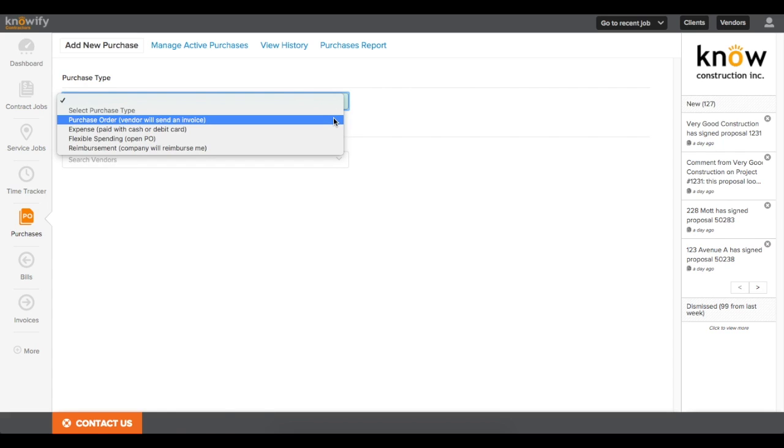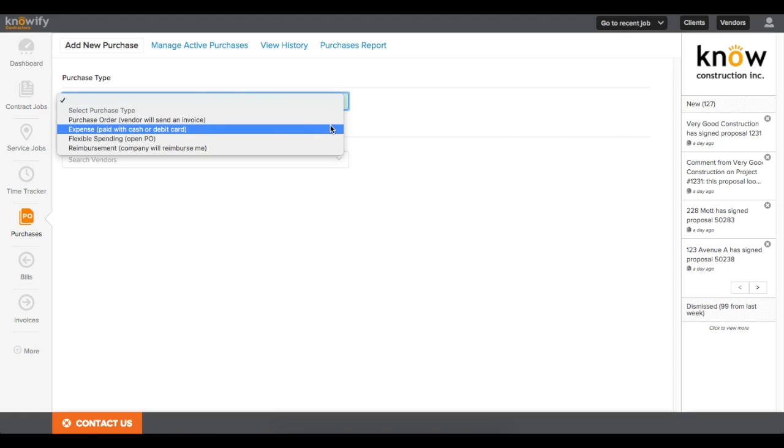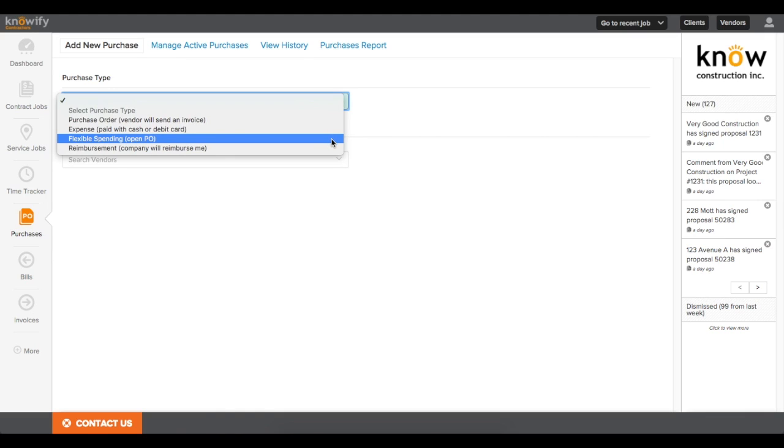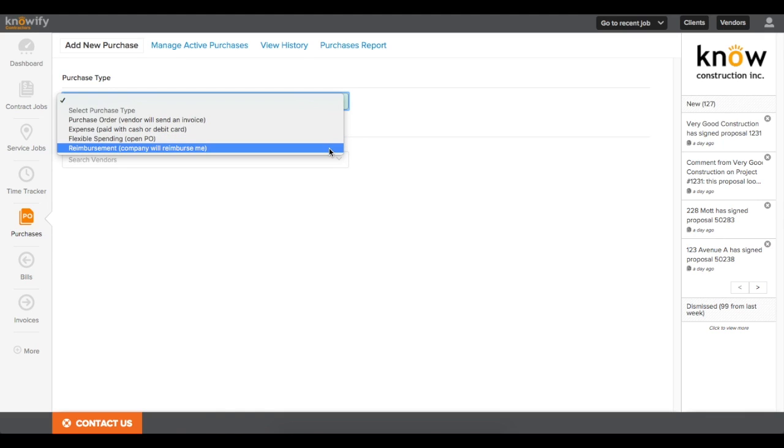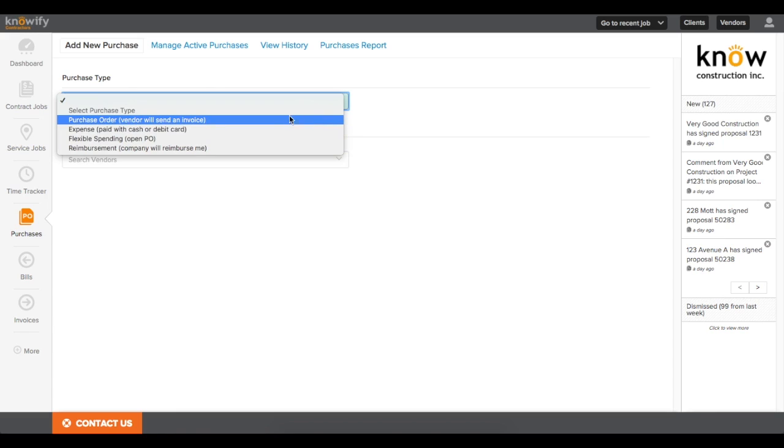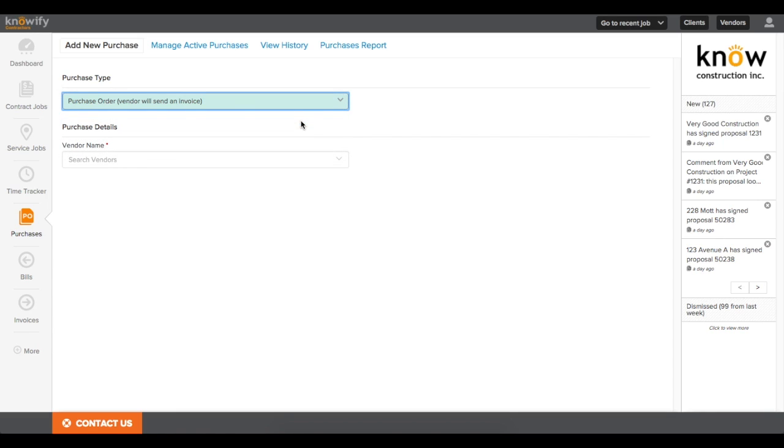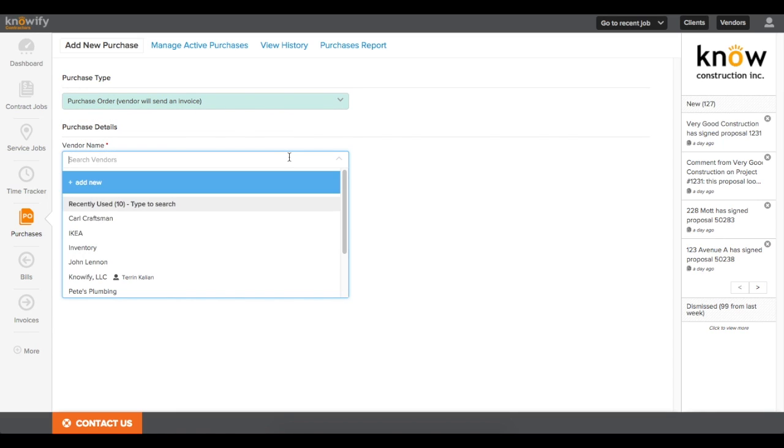Now I just have to write in how I'm going to be paying for this. Purchase order just means I'll receive a bill. Expense means that it was paid with cash and the transaction is closed. Flexible spending is for open contracts like subcontract work orders. And reimbursements if I'm going to get paid back. I'll choose purchase order for this example here.